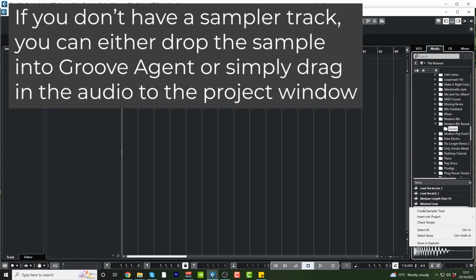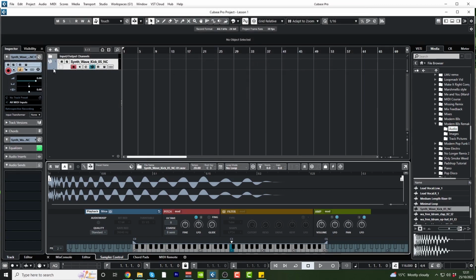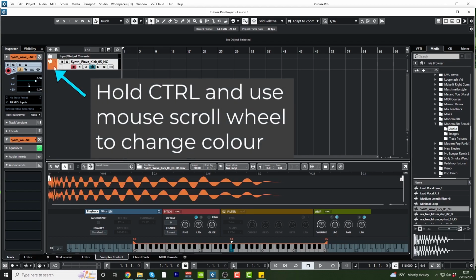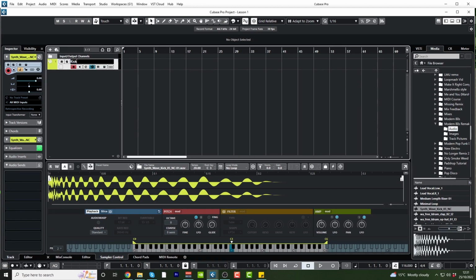So I'm going to right click this and create a sampler track so I can change that sample later on if I need to. This is pretty much how I work. And here's our sampler track. Just going to make that yellow. All my drums will be yellow. And we'll just rename this kick. So we'll keep our housekeeping up to date and nice and tidy as we go.